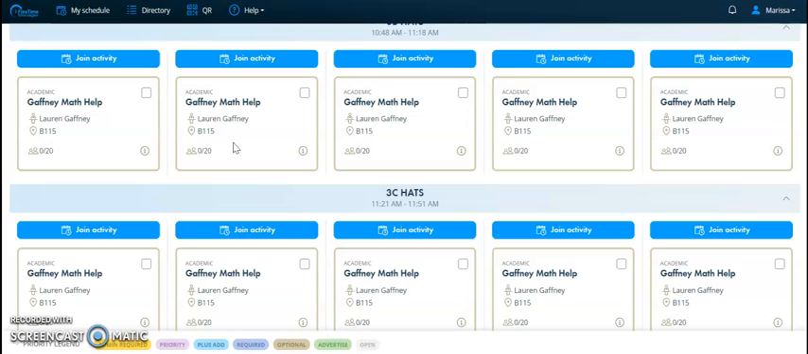So if you decide you need help in math, then you will see this on your calendar and you can just go ahead and sign up. However, Ms. Gaffney also has the ability to say, I know that this student needs help and I need to see them so they can come and finish work or finish a project or whatever.